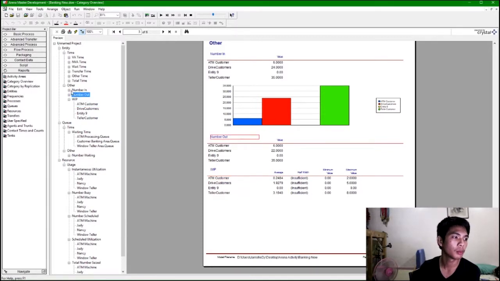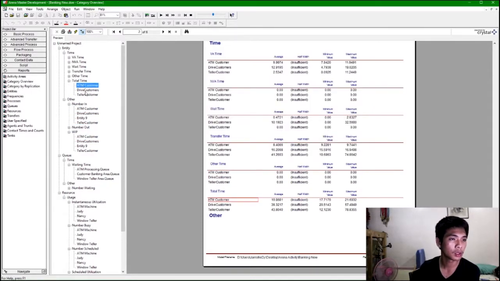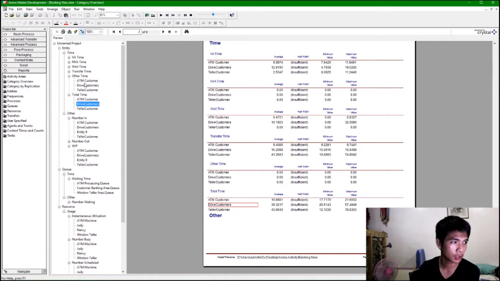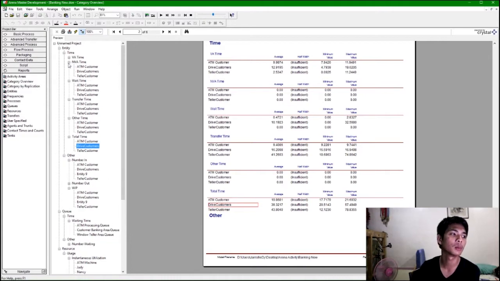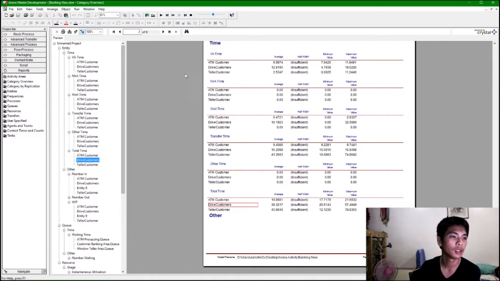Check it, number in, number out, total time, ATM customers. Check it here. The other customers, drive customers, other time, transfer times, wait times, NBA times, VA times. Can be checked there.